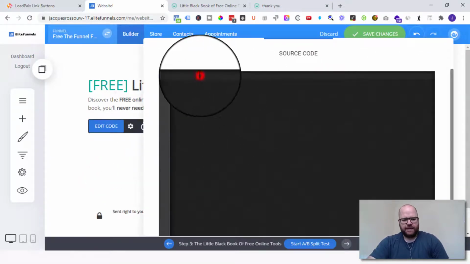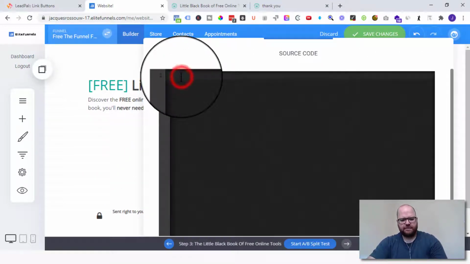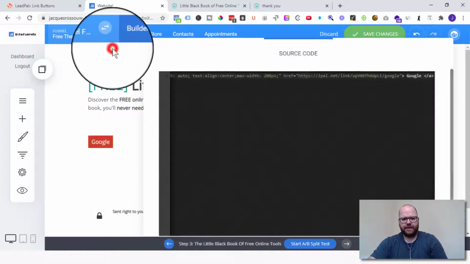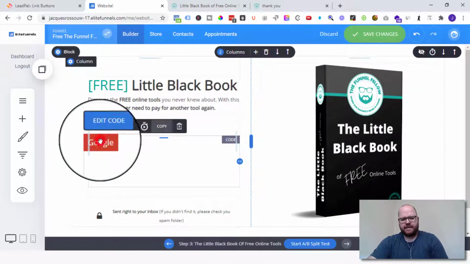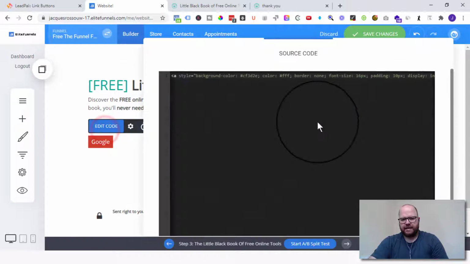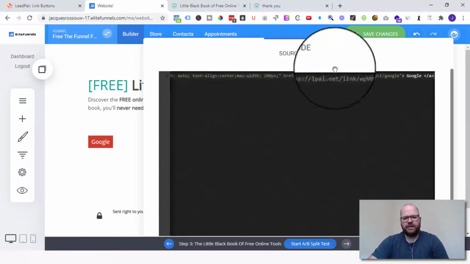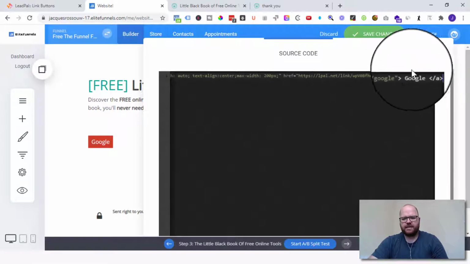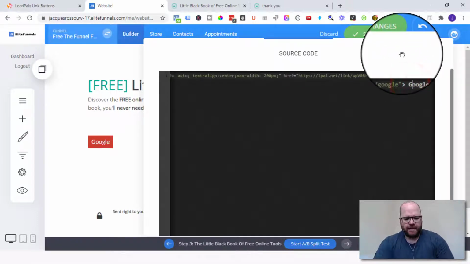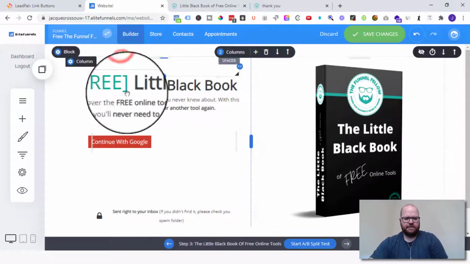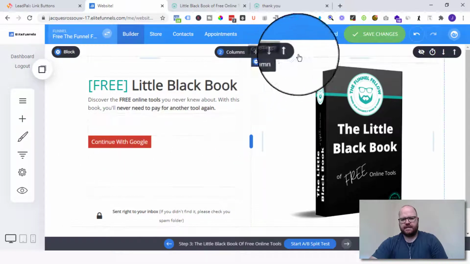And then I'm going to paste that in here. It doesn't give me the option to do that, but yeah, I know how to do it. So there you can see it now says Google. You can edit the code as well. It sounds a little bit hectic, but it's really not. It's right at the end. You can see it says Google. You can make this continue with Google. And if you click out of it, there you can see it says continue with Google.